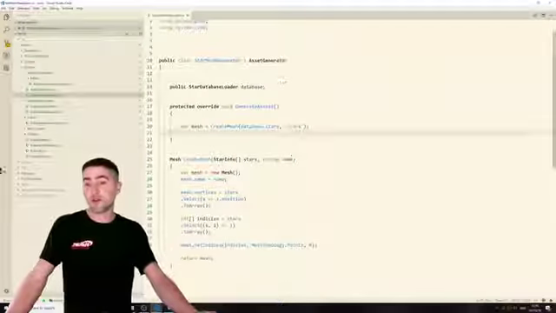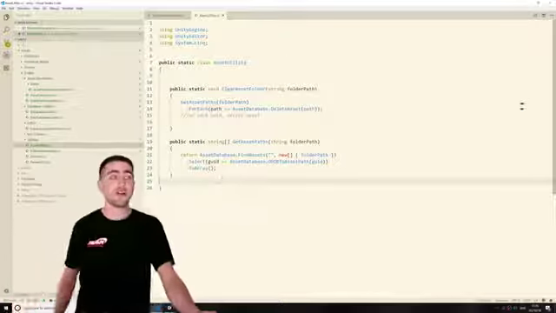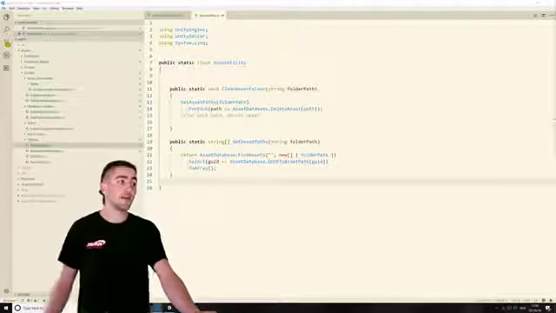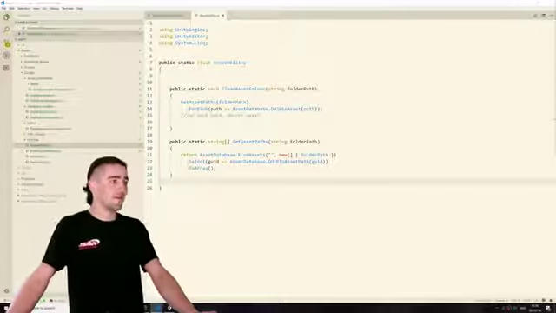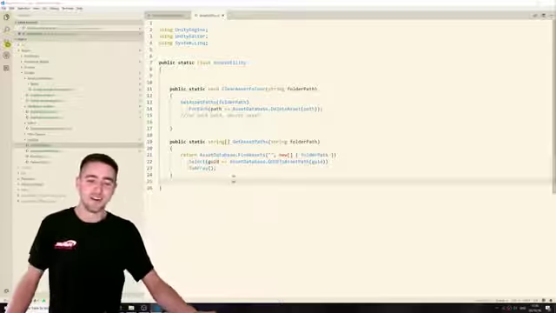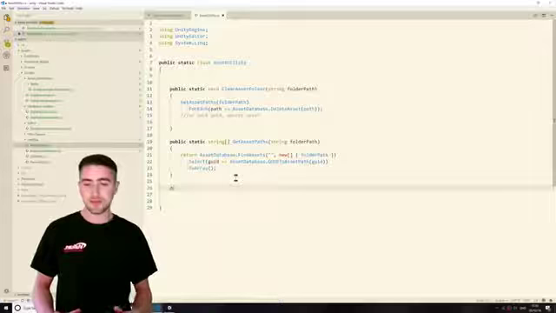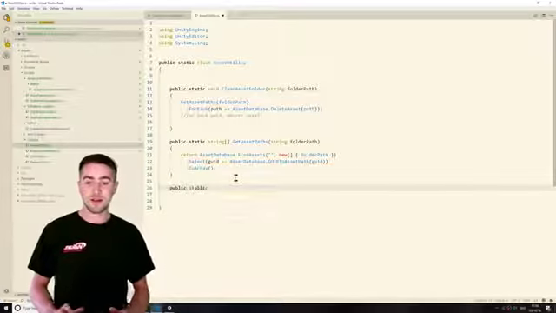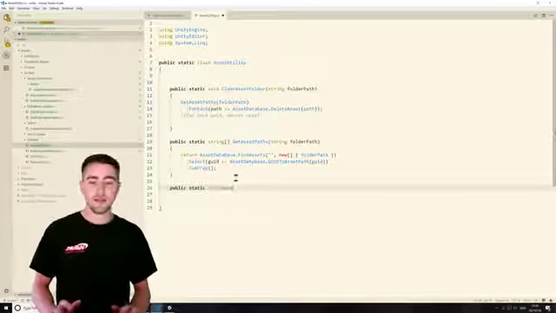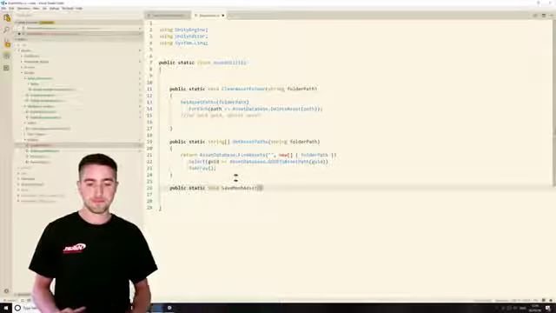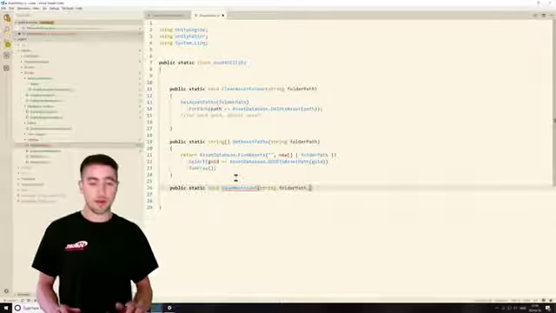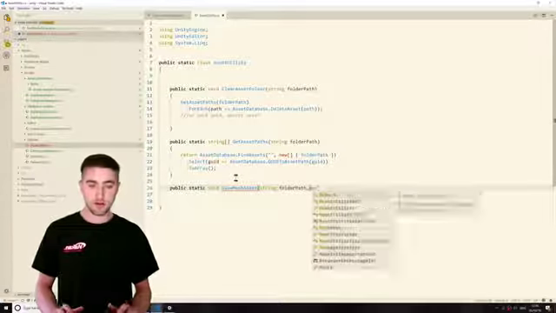And we're going to go back into our asset utility and create a new function for saving assets. It's saving mesh assets specifically. All right. So we have a public static void SaveMeshAsset. We'll need the folder path, and we'll need the mesh.